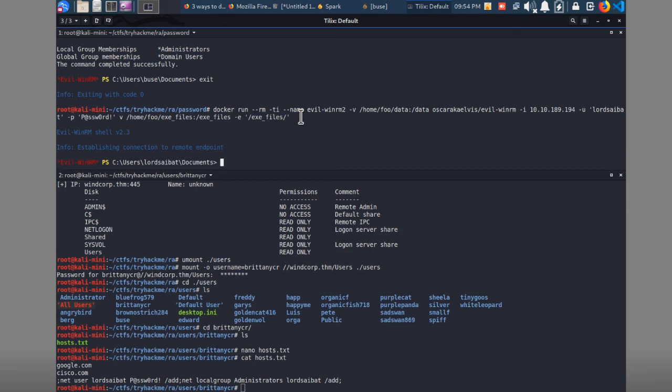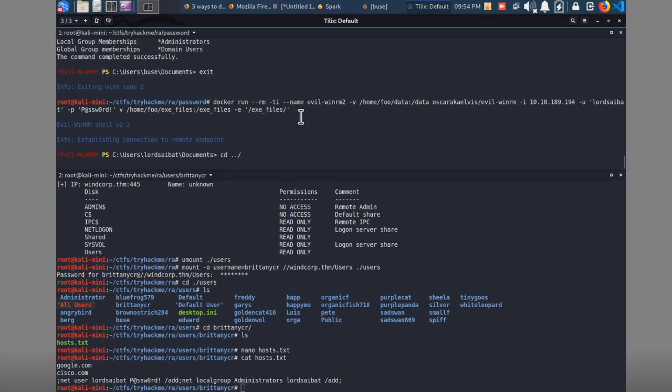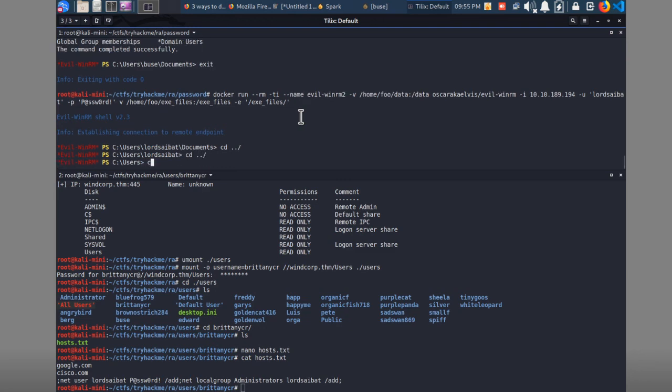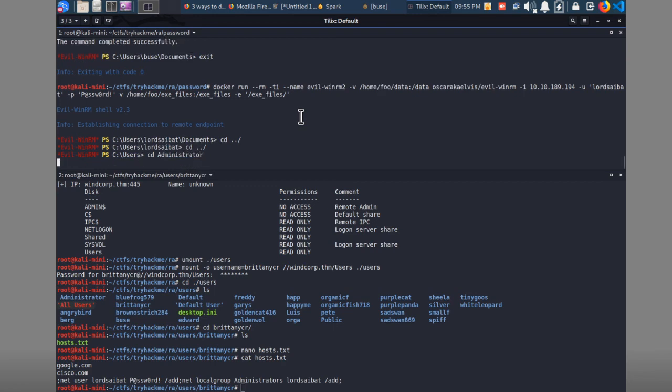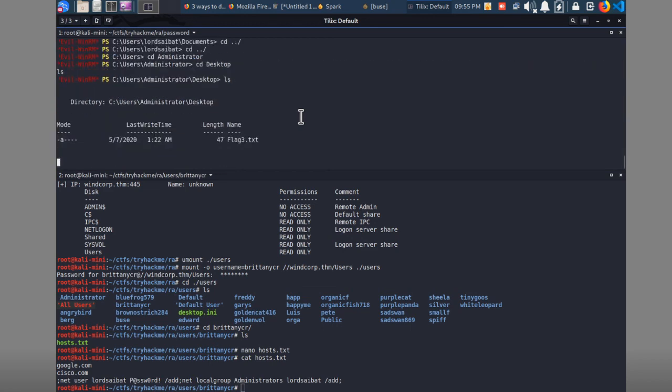All right, so now we're logged in as the account that we added. We're administrator on the system, so we should be able to now go to the administrative desktop and get the flag. There we go. All right. So again, a really cool box. Definitely works you through a lot of different services and paces to get to where you need to be for the final flag.